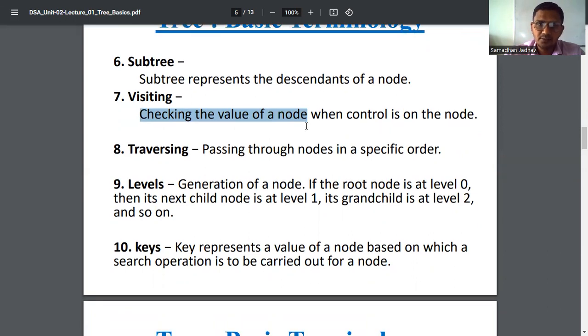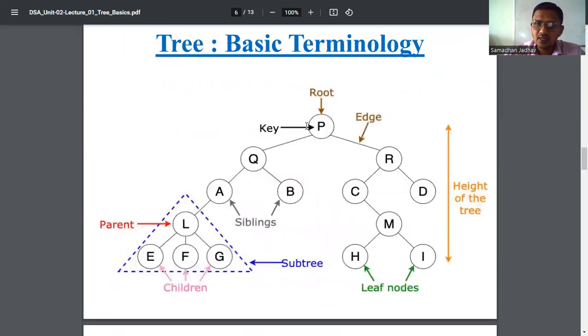So let us see here what is visiting. So if I start accessing the nodes of this tree from root, when I'm on root, I'm accessing the data P. So that is called visiting P. Now from P, if I shift my control to Q, that means I'm visiting Q. Now from Q, if I shift my control to A, that means I'm visiting A, and so on, right? So this is when we shift our control from one node to another to access that node. So that is called visiting the node.